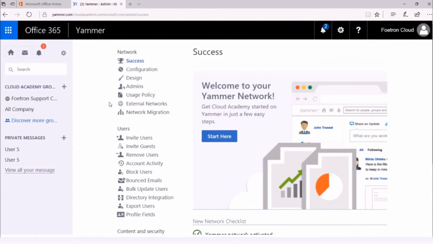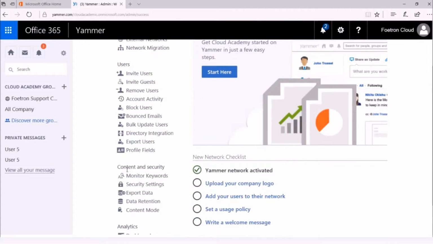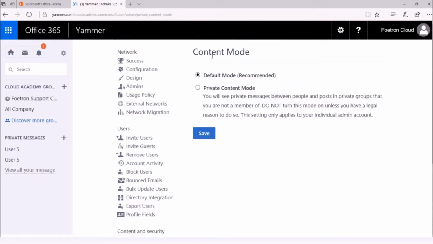From the drop-down list, choose the option as Network Admin. The Admin Settings home page will open. Under Content and Security, select the option as Content Mode. On the Content Mode page, you will get two options. One is Default Mode, that is, you will be able to view only your messages and conversations.